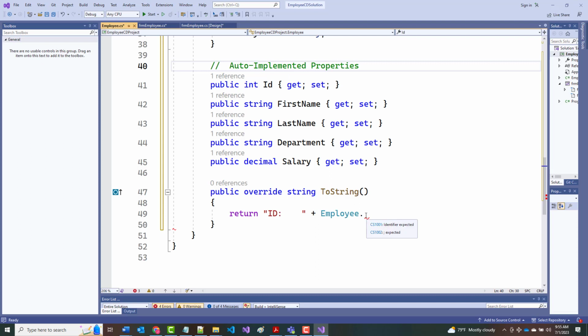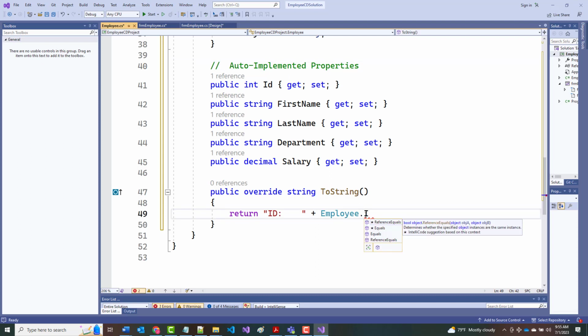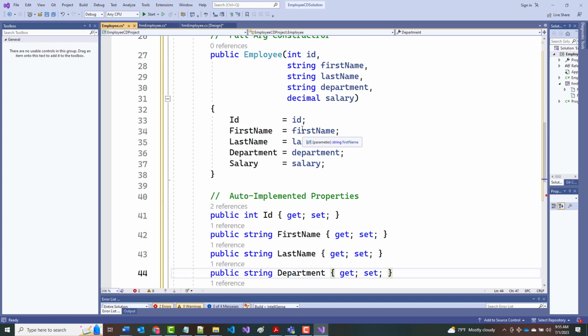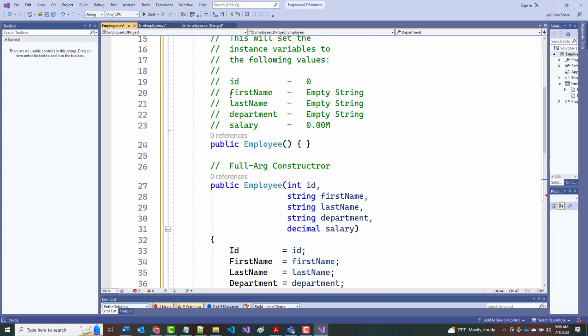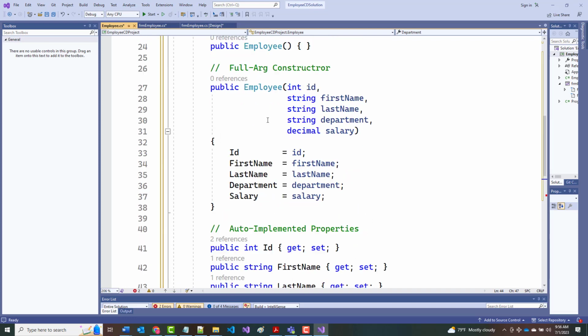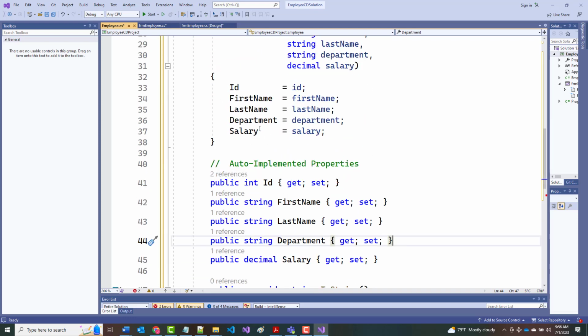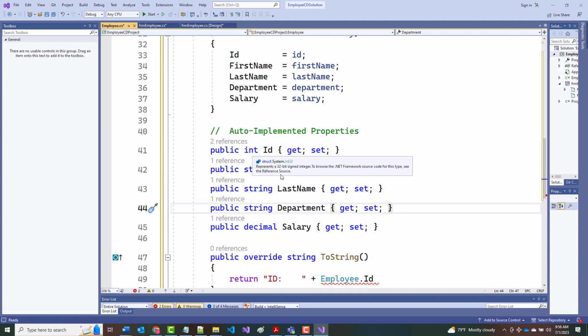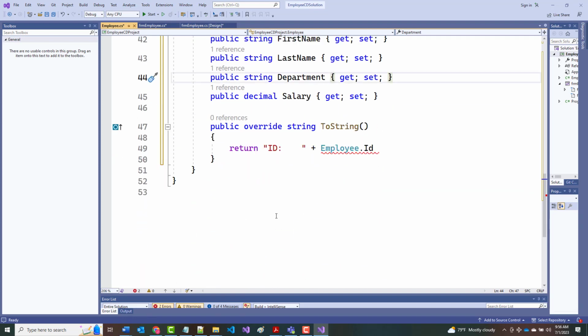Now I can say, and it should recognize ID, and it's not. Oops, ID. Why does it not like it? Let's see. ID. Got those out of here. ID, first name, last name, ID gets set. That all looks good.